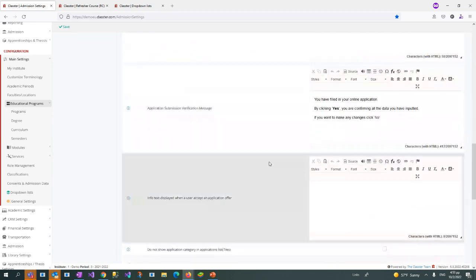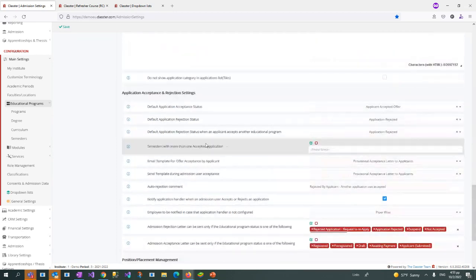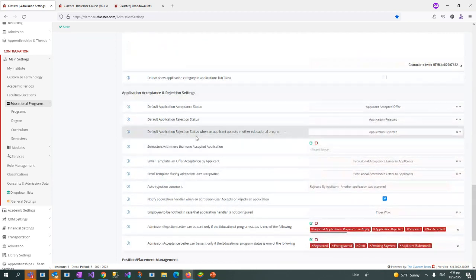Then we have some info messages again, which we will see later in practice. We will go through our demo and I will go back here to the settings and show you how you can change every step.